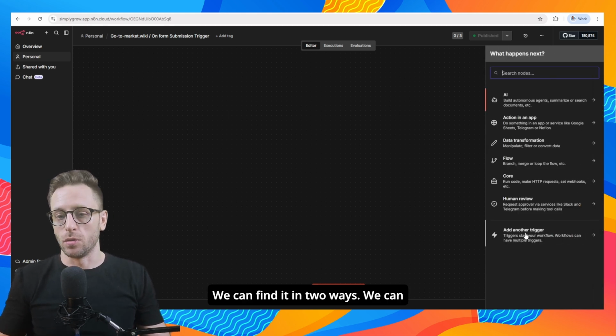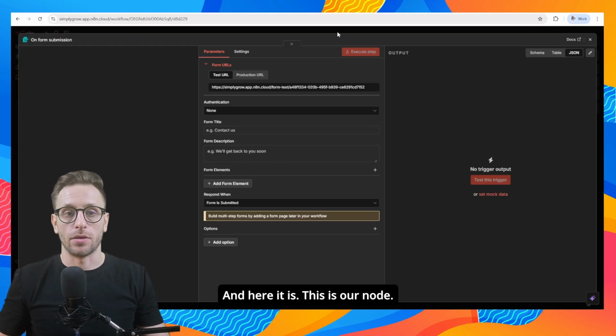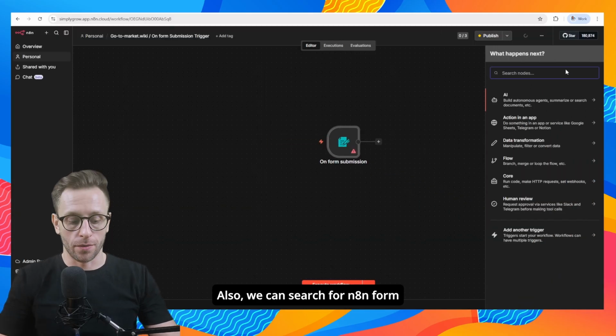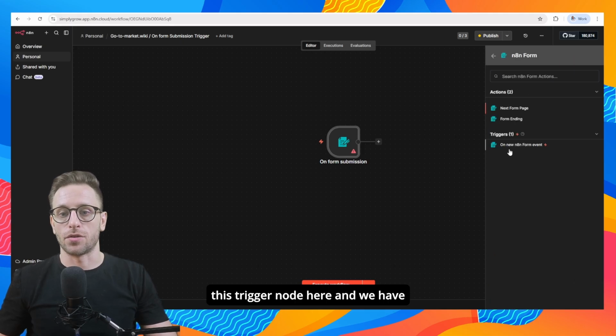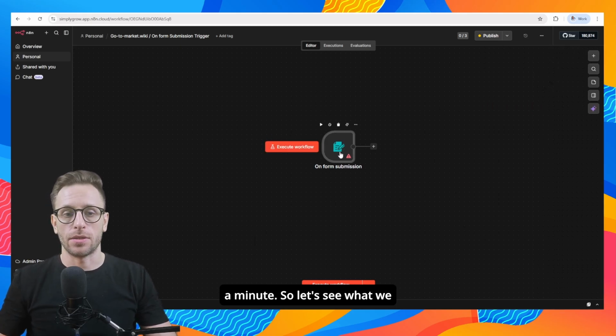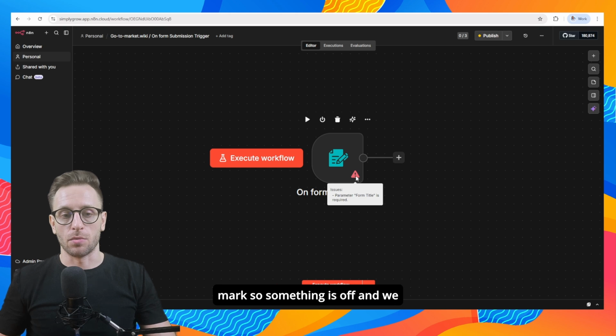We can find it in two ways. We can say add another trigger and then say on form submission. And here it is. This is our node. Also, we can search for n8n form and find this trigger node here, and we have these two additional ones that I'm going to show in a minute. So let's see what we have here. On form submission, we have an exclamation mark, so something is off and we should fix it.